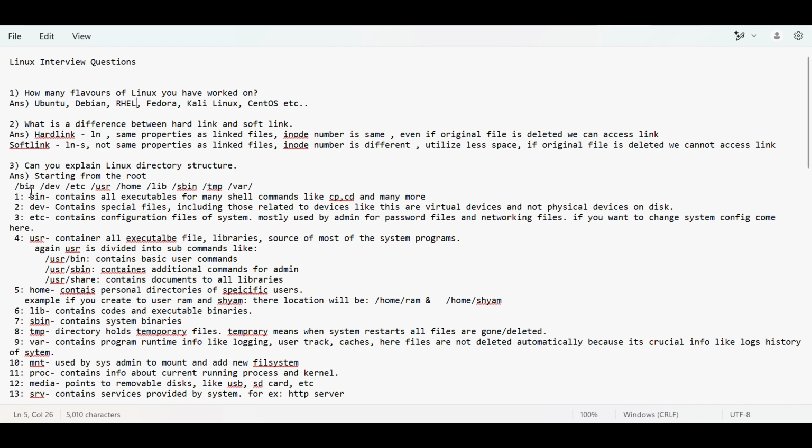Bin has all the binary commands like cp, cd. Dev has all the devices which are attached. Etc has all the configuration files. Then usr has all the commands which are user specific. Then home, personal directory of specific users. Then libraries. Then sbin has system binary commands like shutdown. And tmp has all the temporary files, var.